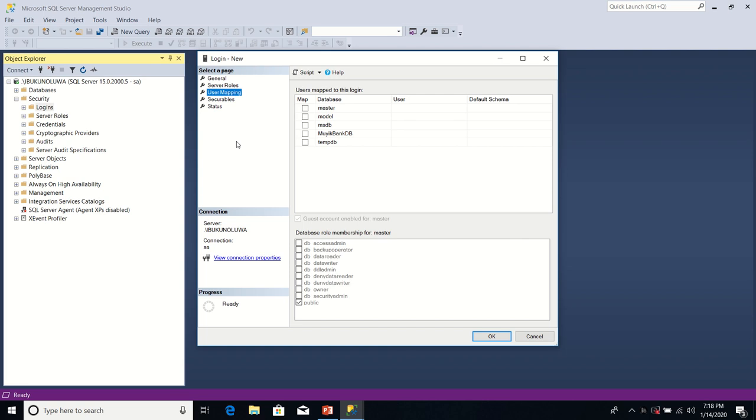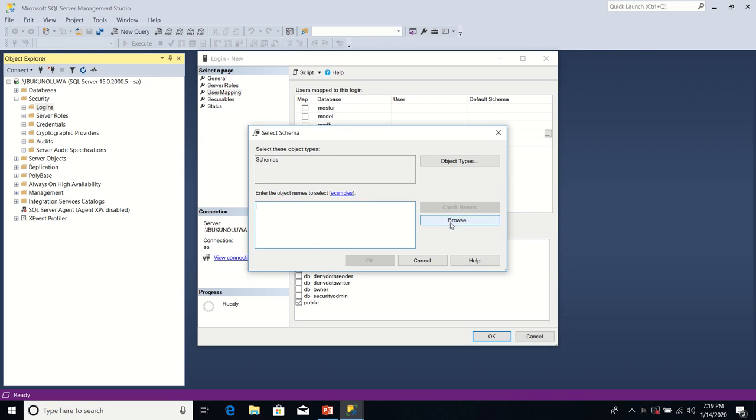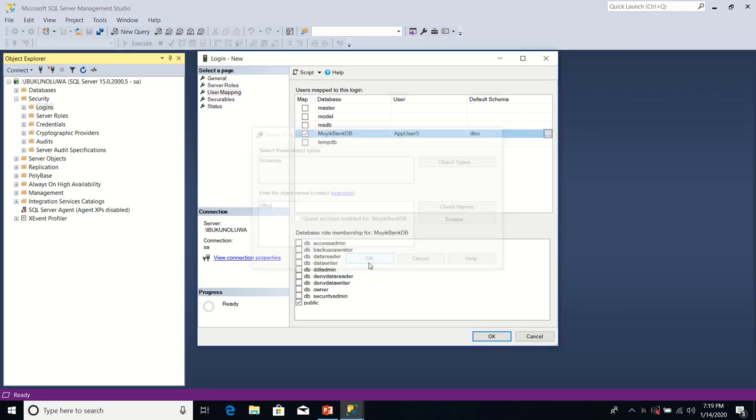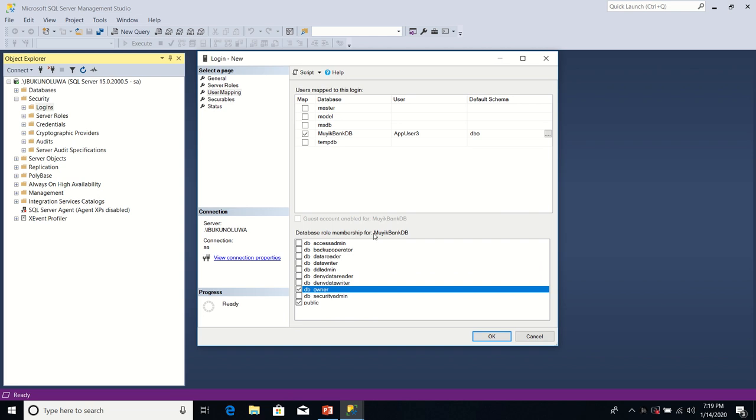Now, after clicking on user mapping, I'm going to map the database we have been creating, which is MuyikBankDB. I'm mapping it to App User Tree, and I'm setting the default schema by clicking the ellipses here. I click browse, then I'm going to select DBO. DBO stands for Database Owner. I click OK. I click OK again. After that, I'm going to select DB Owner under Database Role Membership. Then I click OK again.